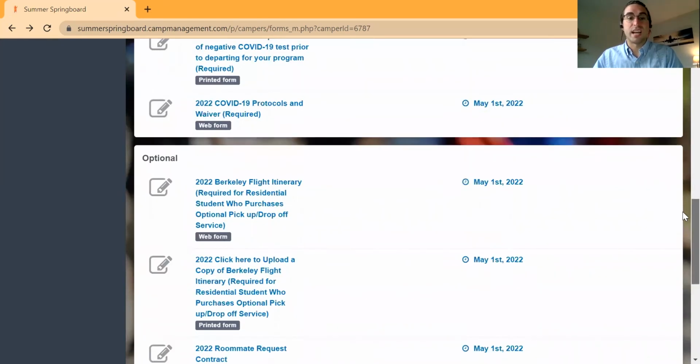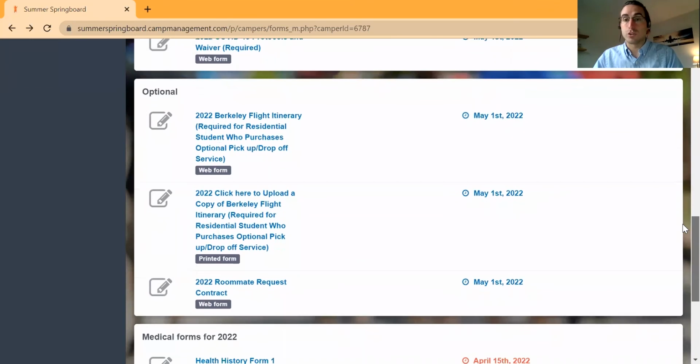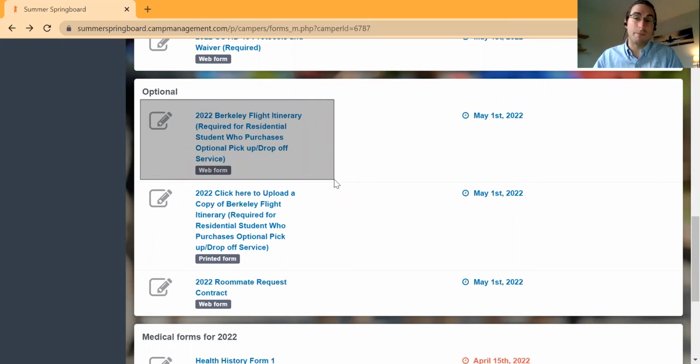As we continue on downward, the next section is the optional forms. These are exactly how it sounds, optional forms, not required. This first form that we have under the optional section is the flight itinerary, the web form version. So this would be if you have chosen to utilize any of our airport transfer services, then this is going to be the form you're going to use to manually input the flight itinerary details so we know when to pick up and drop off your respective student.